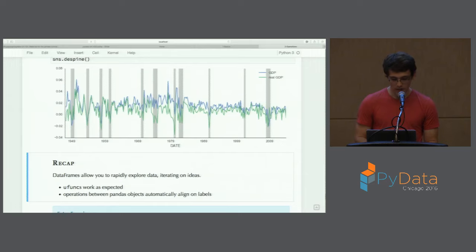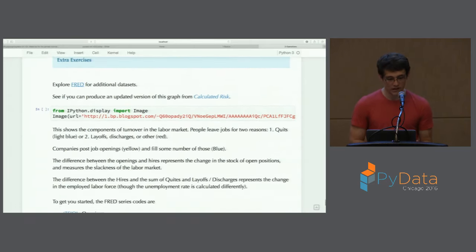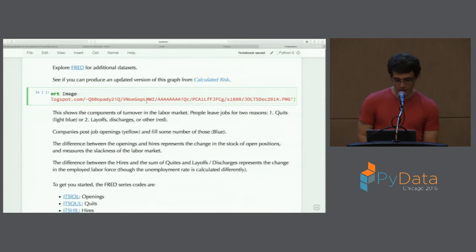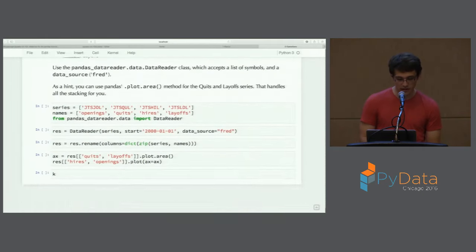Okay, make plots. There's an exercise here. If you want to go back later, you can try and recreate this graph from Calculated Risk. In Pandas, it's like 5 lines or so to get that.